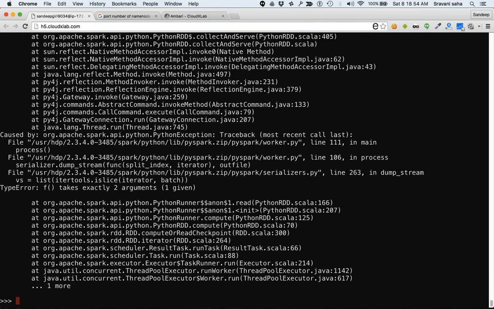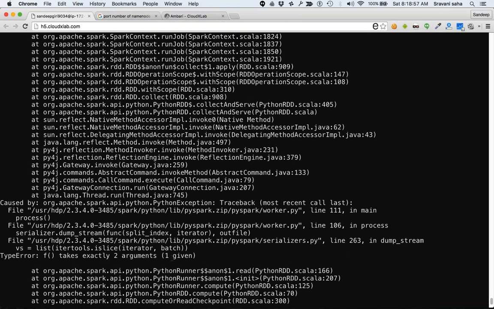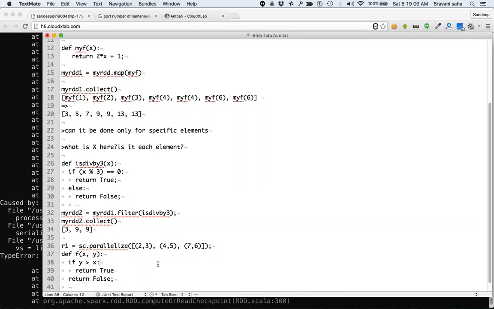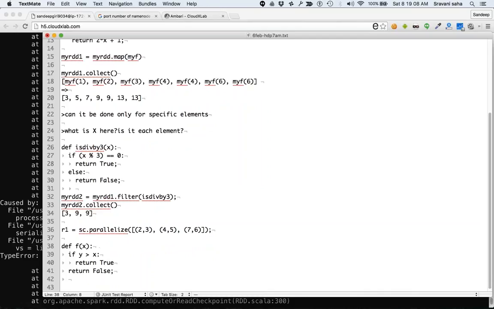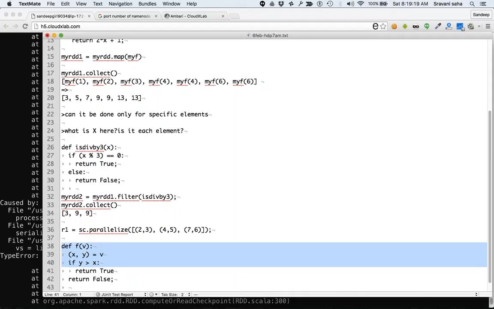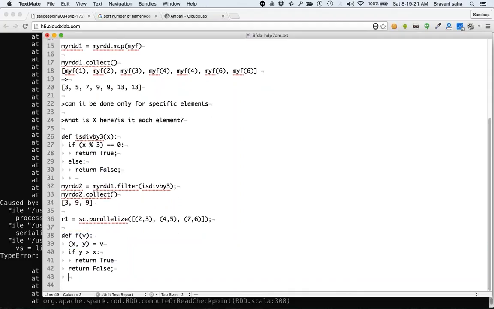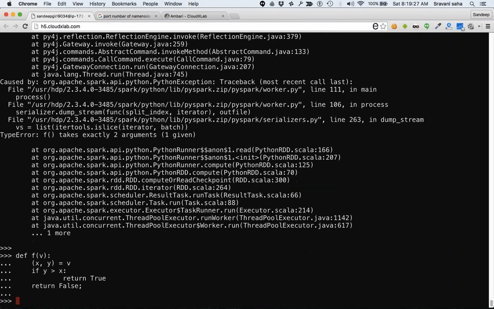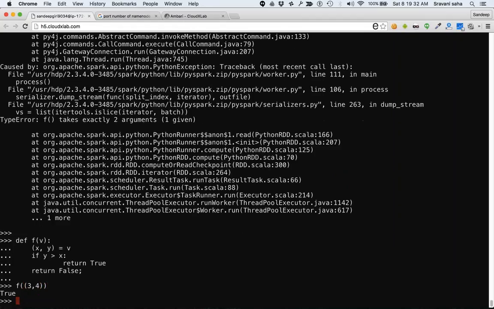It says that it takes two arguments but one is given. That means that filter expects a function which only takes one argument. So if you have to emulate this, we have to say v, and then x, y equals v. We are converting one tuple into the individual values by ourselves. So now we can execute this function by passing explicitly a tuple.